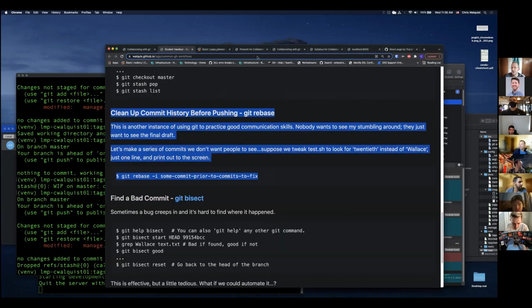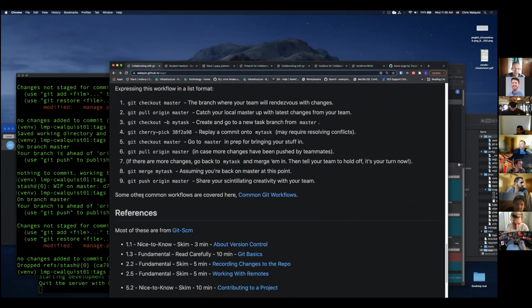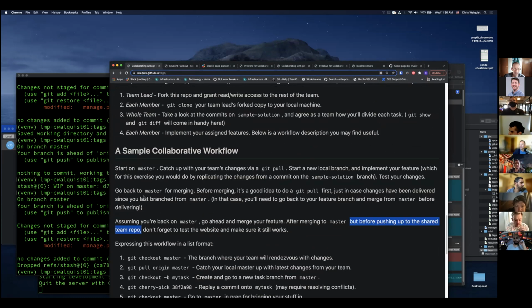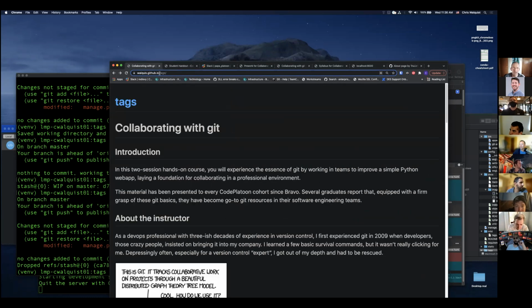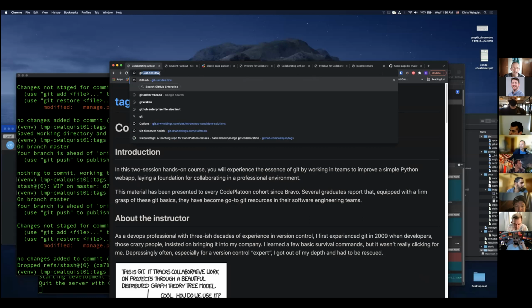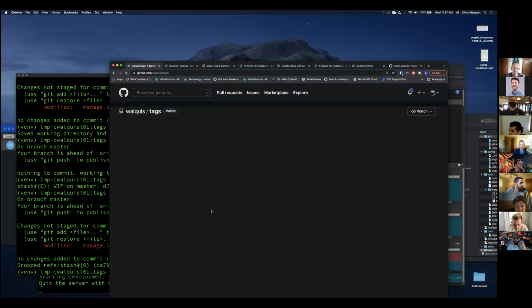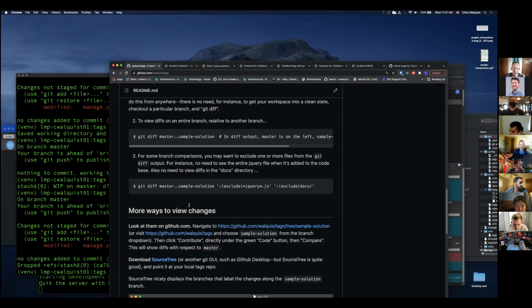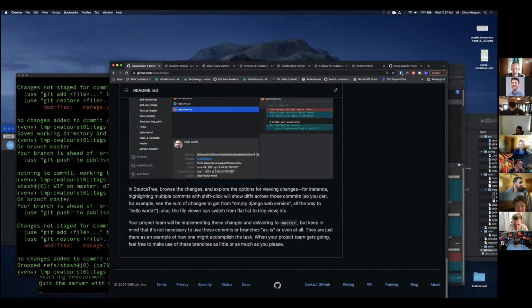There's some more on this front page further down that I haven't really gone into. Where is it at? Actually, it's back on the README of the github.com tags. There's some more hints about diffing, viewing changes here. So you can look through here.